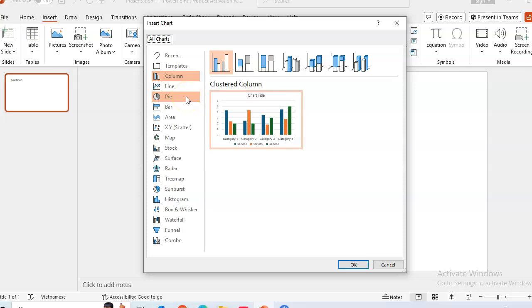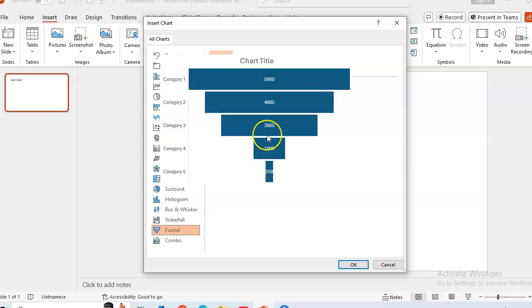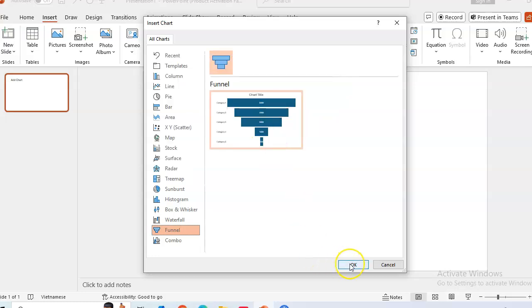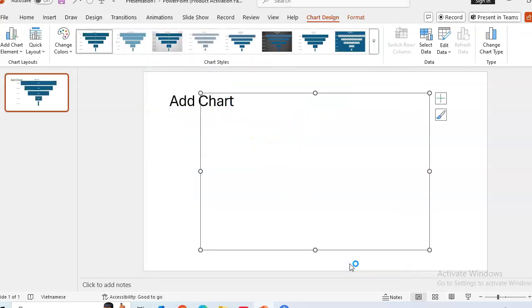Just select the style you want. Okay, for example here, funnel. And if you want now this style funnel, then just click OK.